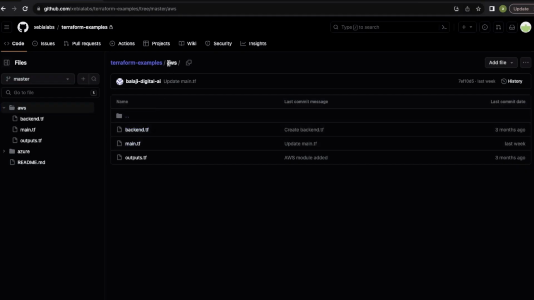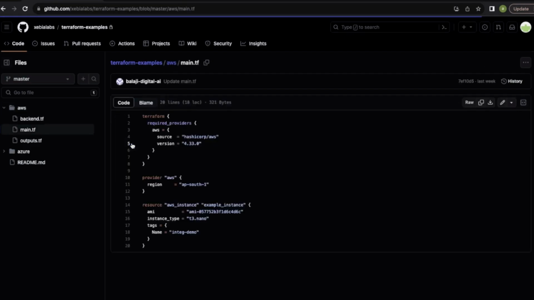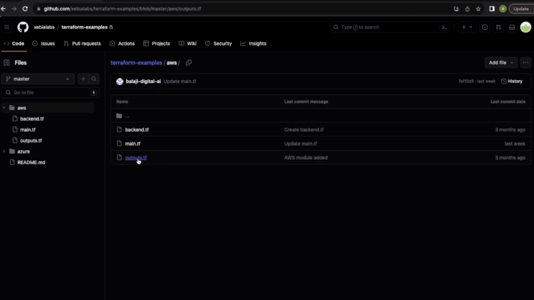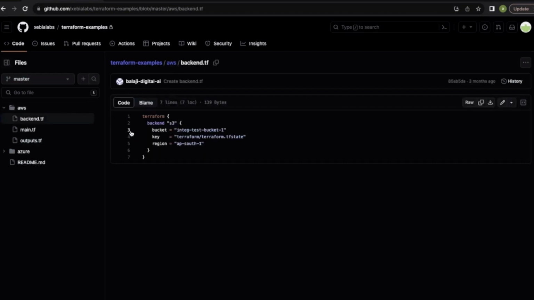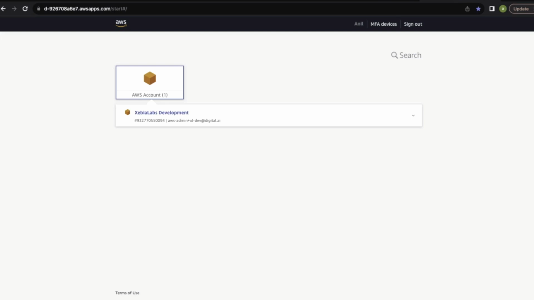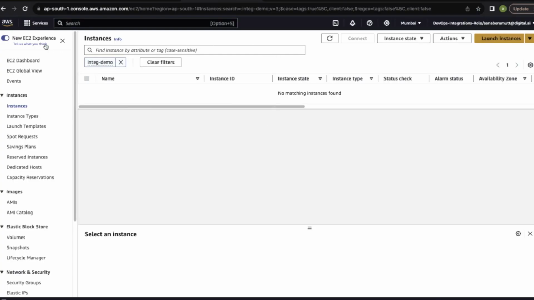In this arrangement, you will have three files. You have main.tf where all resources are defined, and you have the output.tf file where you define the output values that you want to see, and the backend.tf where you specify where your tf state file is to be updated. So here we see there's no EC2 installed yet.